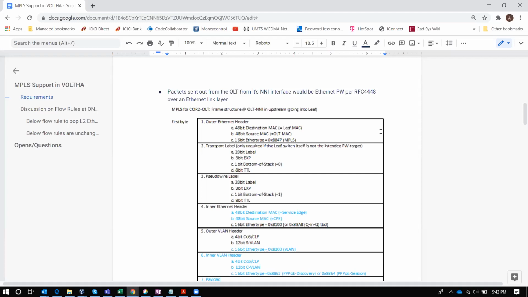Yeah, what I was thinking was, say we have a scenario where two NNI ports of the OLT are connected to the same leaf switch, and we start sending packets like this with the outer Ethernet header, which has the source MAC of the OLT. Now, if the leaf receives the same source MAC on two ports, then won't it be a problem?